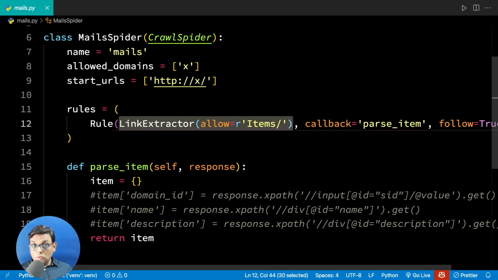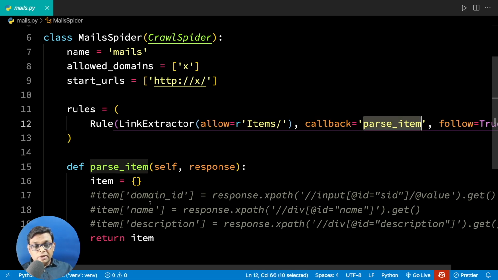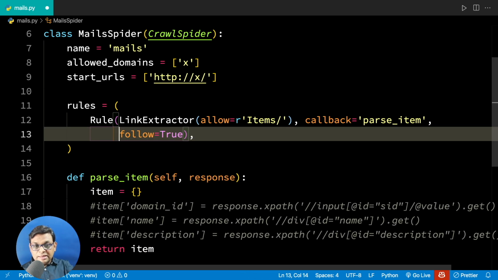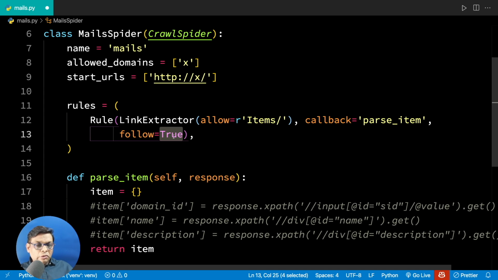Again, if you don't know how these things work, I will highly recommend that you go and watch the video about crawl spiders. This allow is going to control what URLs are allowed. So we can have allow rules and deny rules. This rule, for example, is going to allow only the URLs which contain items. And then we have this callback, parse_item. This parse_item will be called on the pages collected by the link extractor. Let's say it collected 5 links. Do you want new links to be extracted from those 5 pages? That is controlled by follow. So here we are going to leave it as True.